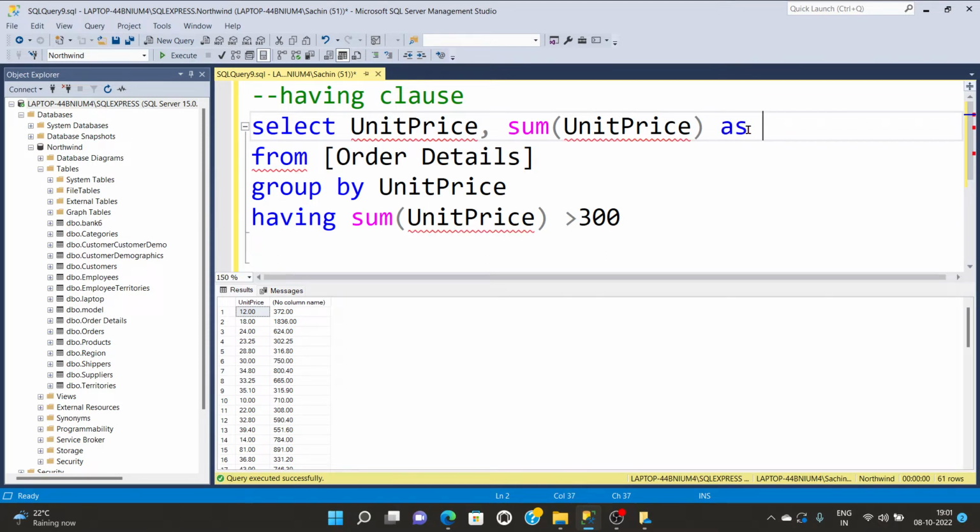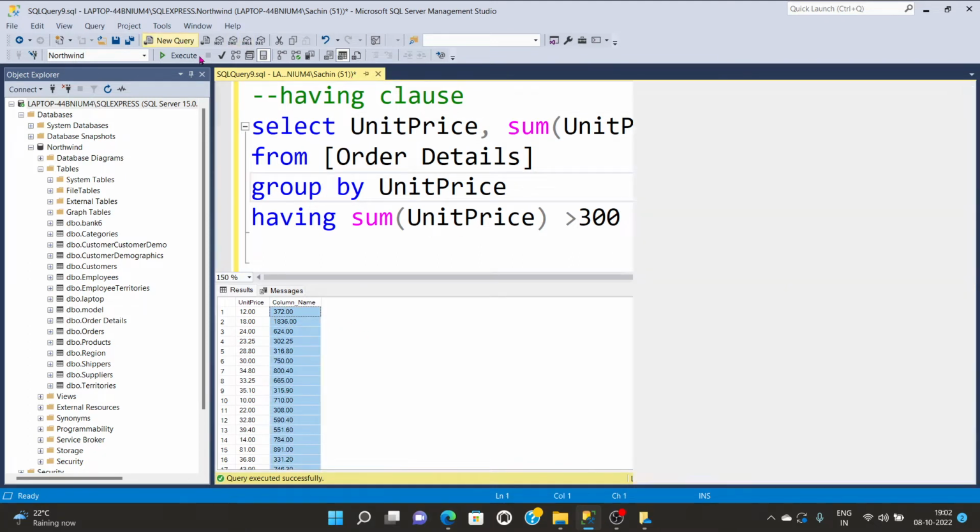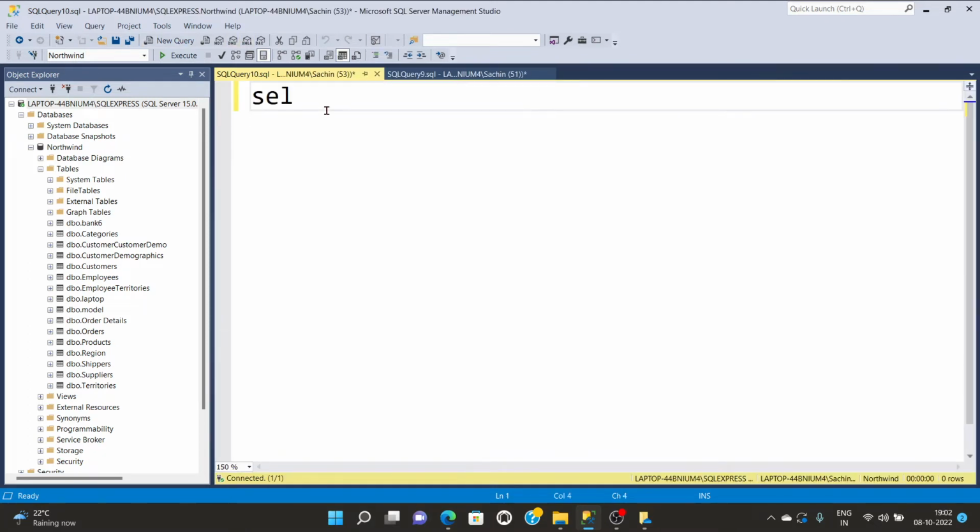So here I am going to define a column name, right? Then execute. You can see my column name is defined there. You can give the column name as per your choice, right? So this is how we can define the column name. Okay, I'm showing another example of the HAVING clause.